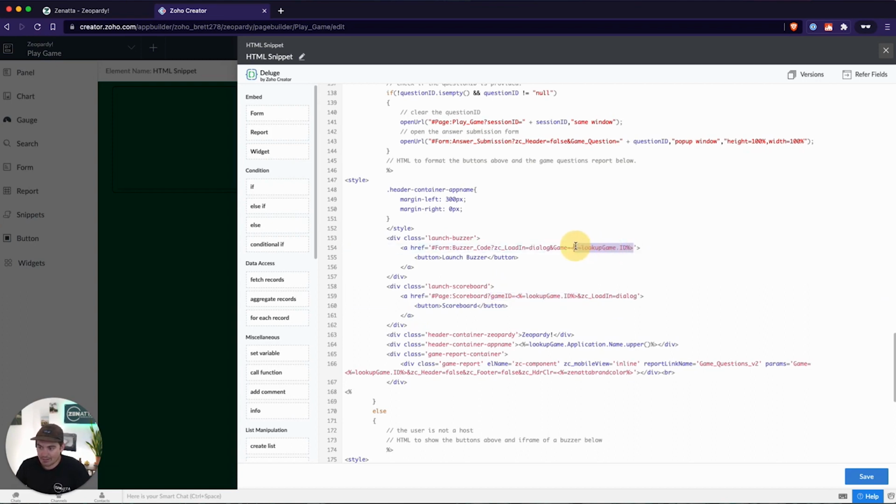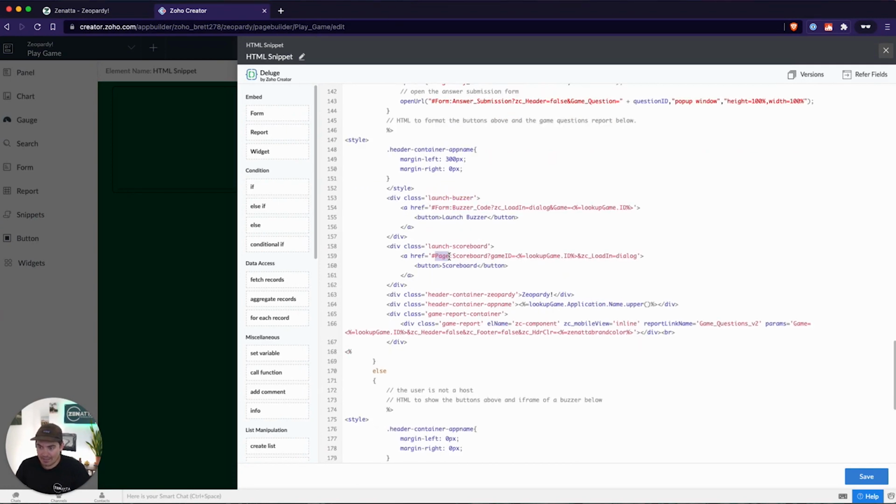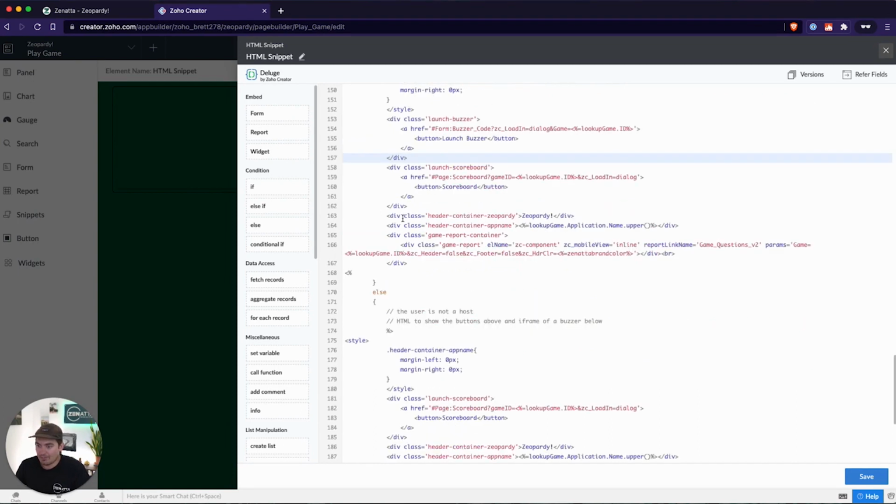You can add parameters or URL parameters to forms, you can add them to pages, you can add them to reports as well, and all of those are used to either control the view or to pre-populate information on a record. In the case of pages and reports, it's to control the view, but in the case of a form, it's to pre-populate information. Other parts of this HTML include the app name, which is just hard-coded. We also have a variable, which is getting added here to show the application name in uppercase.